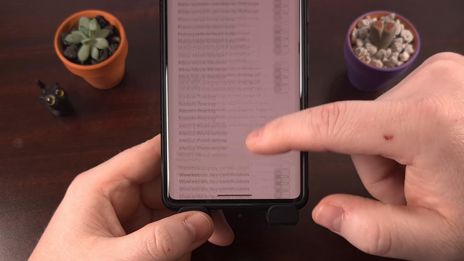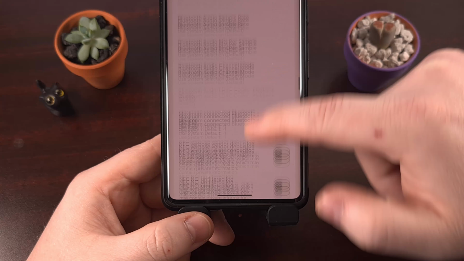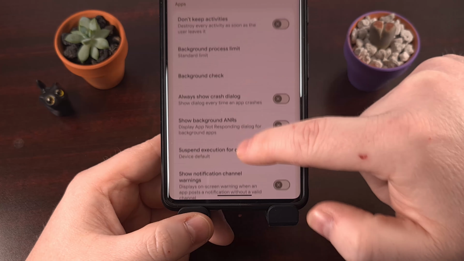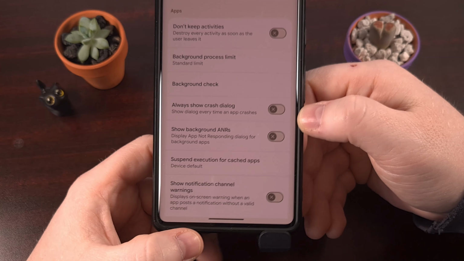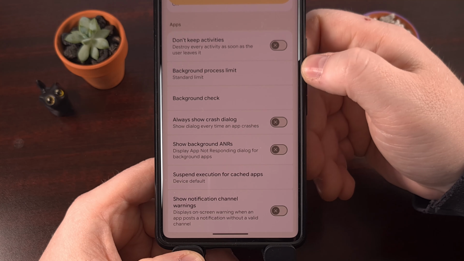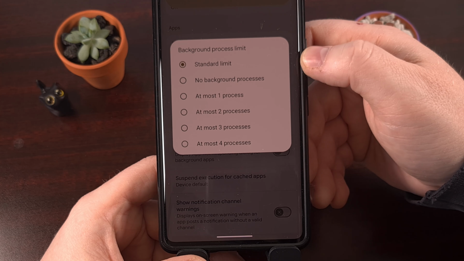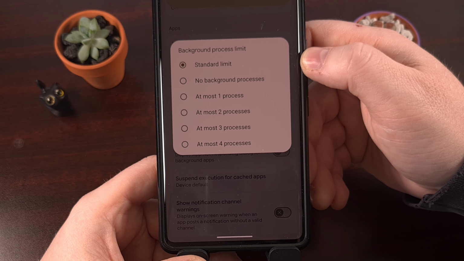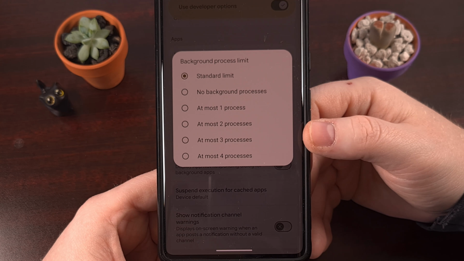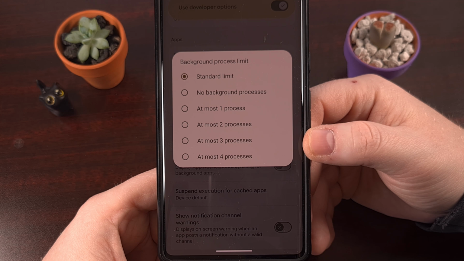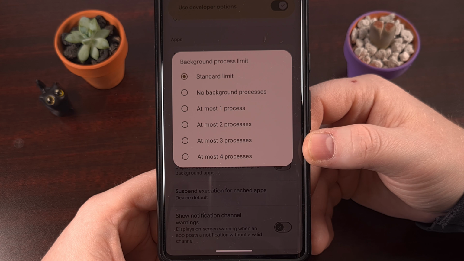Now you want to scroll through this page until you find the section labeled apps, and it's likely going to be toward the bottom. Then in this menu, you're going to see an option labeled background process limit, and by default, it's going to be set to the standard limit, which means the operating system will dynamically check to see if there's enough room in the RAM to store data when you minimize an app. And then it will shift things around if there isn't enough.